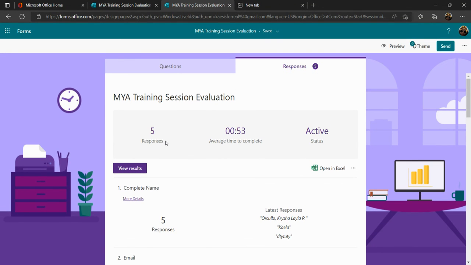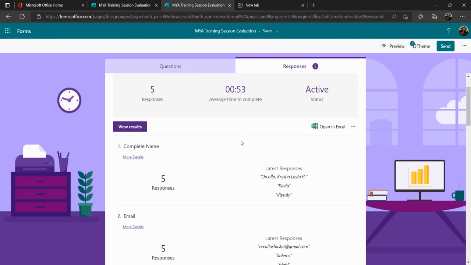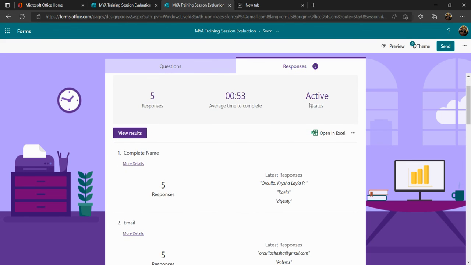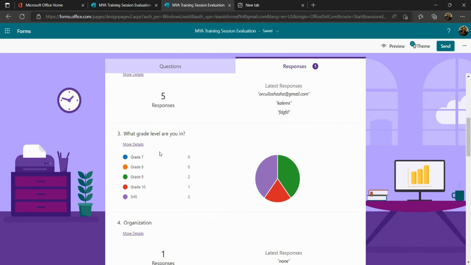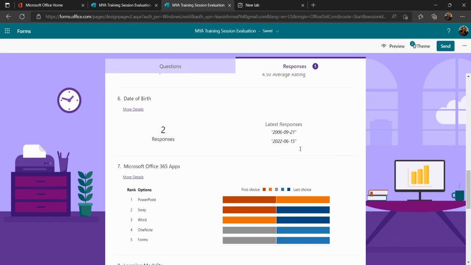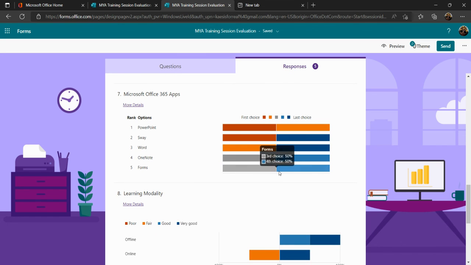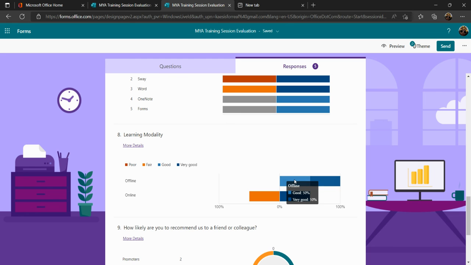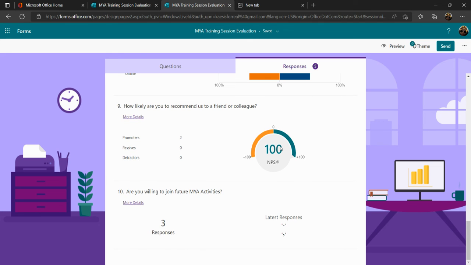So they have five responses. Average time to complete is 53 seconds. That is so fast. And status is active. So complete name, email. The good thing about this is that you actually have a visualization of what it looks like. There is a pie chart that shows a percentage of, for example, the grade level of the people who answered. You could clearly see the average rating. So here you can see the charts that they provide. The first choice, second choice, third choice, fifth choice. The learning modality you can also clearly see, and the NPS.